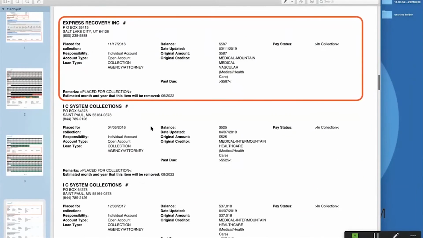Now, just like we did in Equifax, let's take a look at how they do collection accounts. So here, you'll notice that the original creditor was Mountain Medical, right? In collection is the status, but it's an individual account, not joint, and it's been placed for collection at a collection agency or an attorney, and it gives us when it was placed.